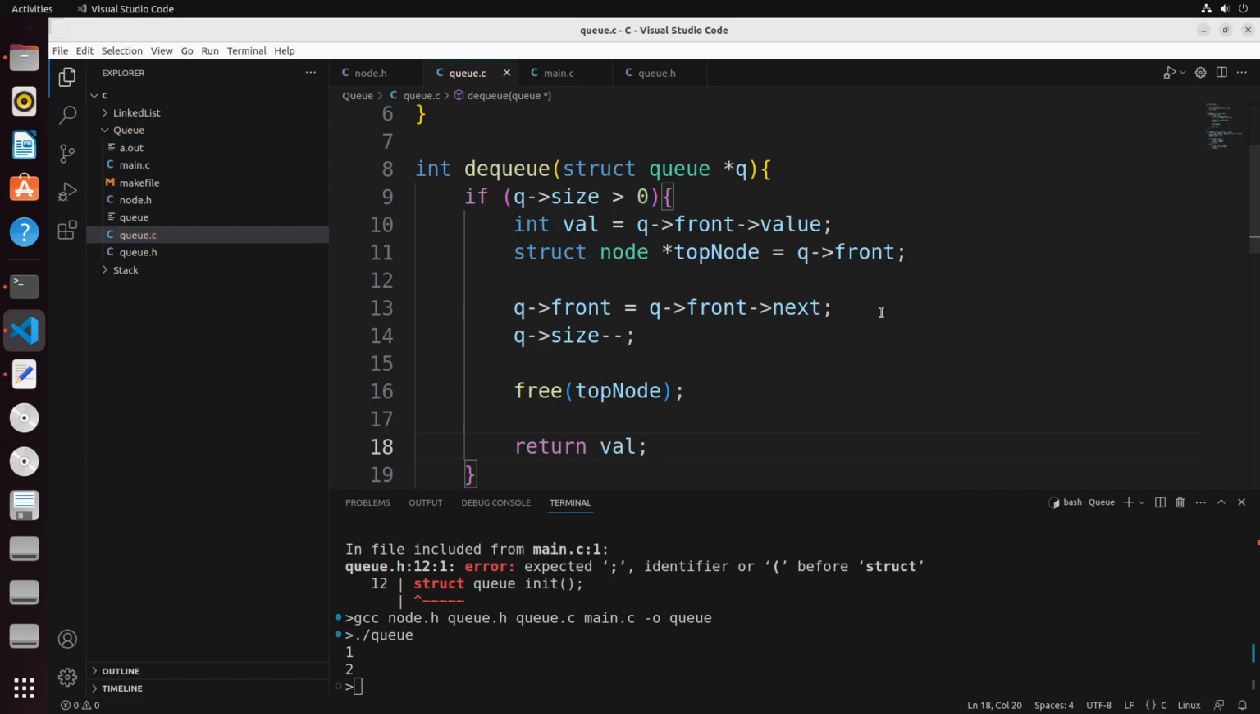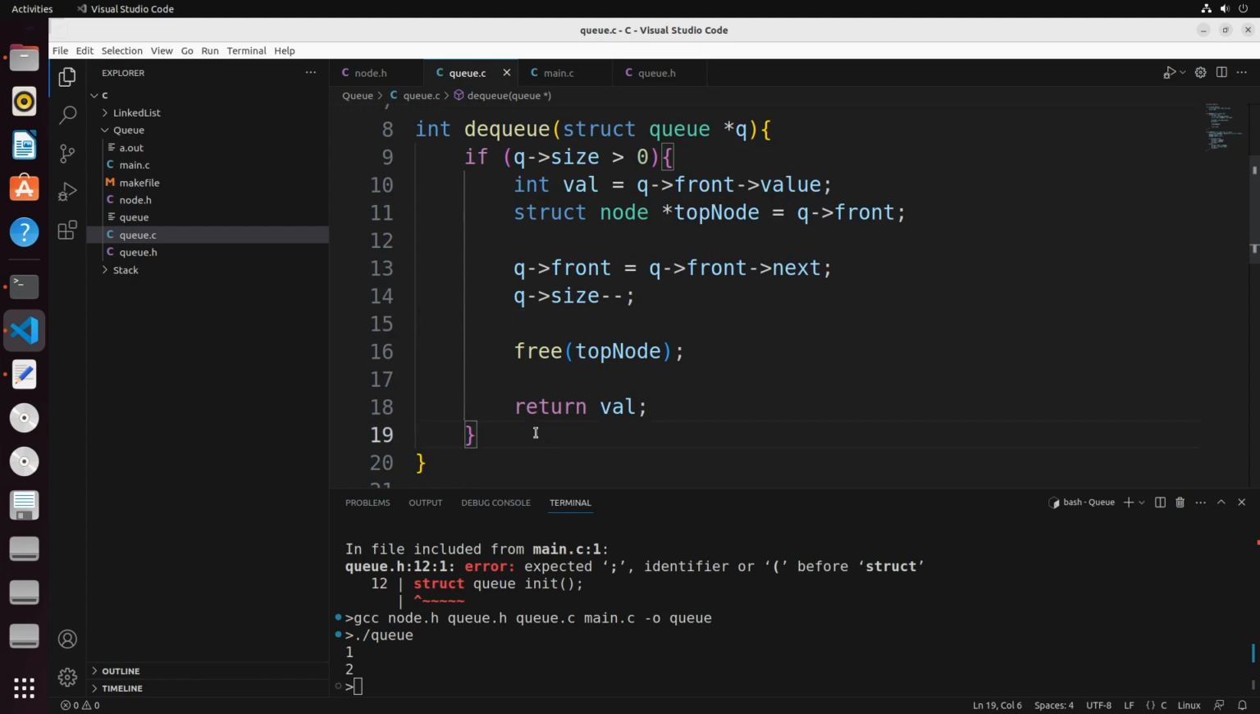So generally, all we're really doing here is we're just moving the front one step forward and then deallocating the memory of that, as well as decreasing the size. So that's the whole idea of a removal from this queue.